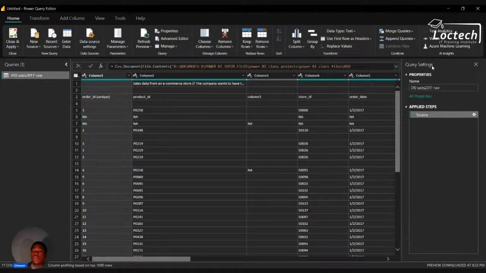And this is called your query pane. This is where you select whatever you've loaded up. The name of it is Sales 2017 Raw. That's the file I loaded up. Now I'm going to explore our data set. This is essentially a transactional data set. What is a transactional data set? It is a data set that has data and focuses on transactions, word for word.